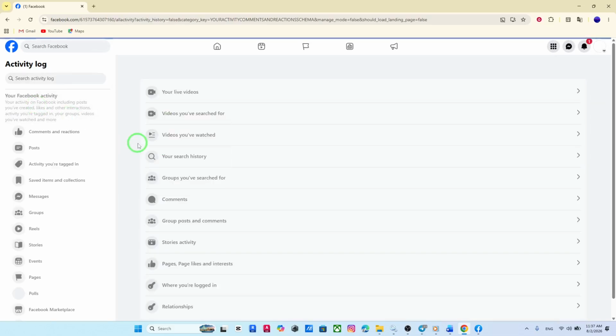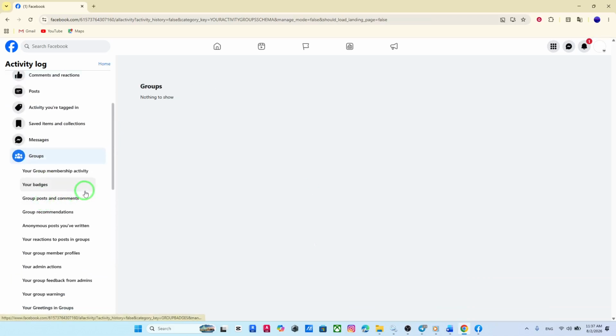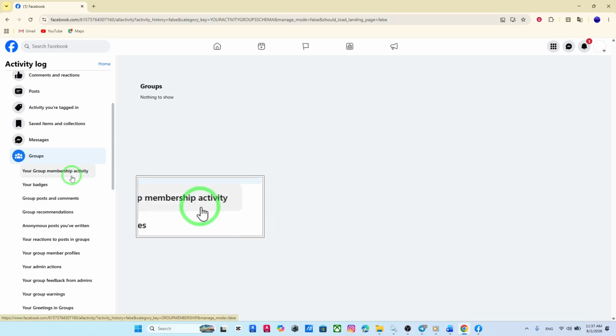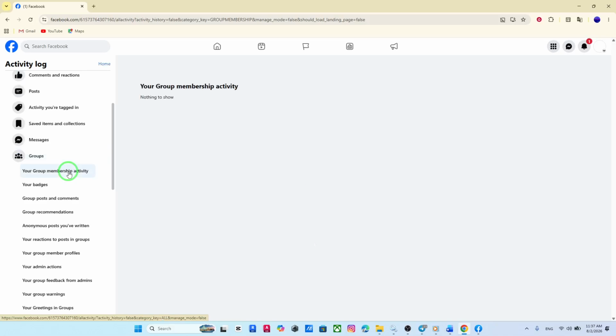Click on your Facebook activity to expand more options. Next, find and click on Groups. This section is dedicated to everything related to your group activity. Once you click it, you'll see another option labeled Your Group Membership Activity. Go ahead and select that.